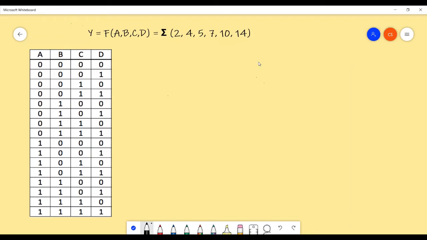So moving on, the expression given to us in order to realize it using a multiplexer IC is Y equal to f of ABCD, summation m. So m is missing here, so let me put that m here: 2, 4, 5, 7, 10 and 14, which means that this is your SOP form. Also, I need to remember that this has got 4 variables. So obviously the combination of inputs will be 2 to the power 4, which will be 16.